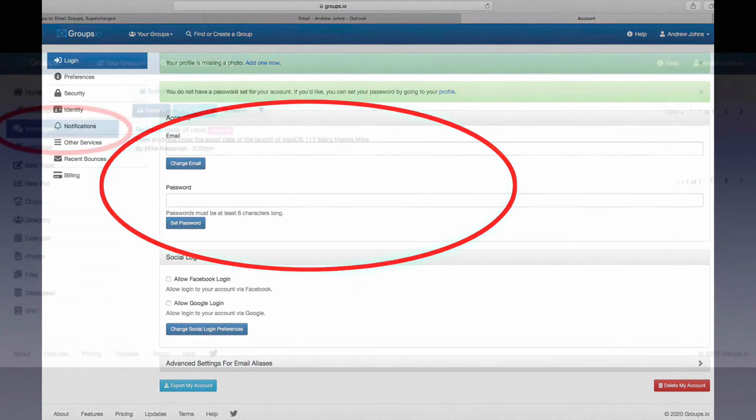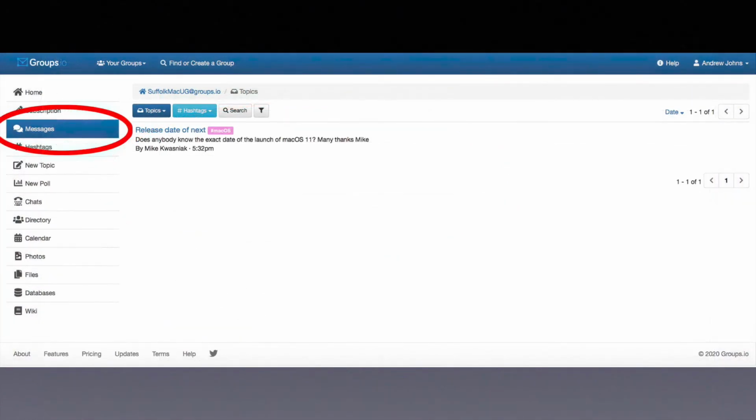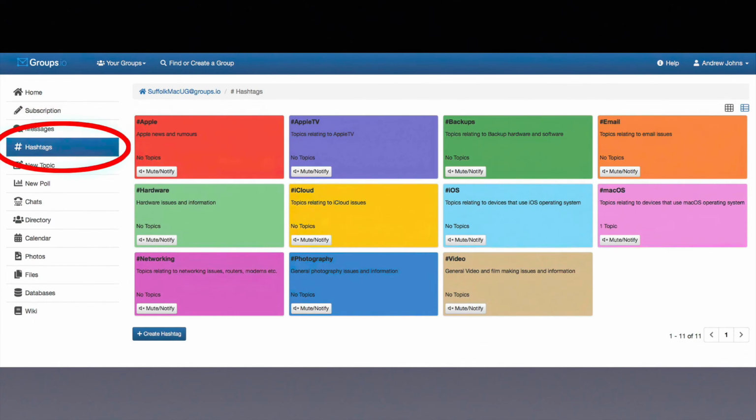So let's have a little look at three important tabs on the site. First of all, the messages tab is where you'll find all of the messages as they are sent by our members. You'll see that at the moment there's only one there because we hadn't opened the groups.io site to our members at this point, but I assure you that when you do visit it, you'll find it's very full. Next down is the hashtags tab, and this is the archive for the group, which I'll explain a little more about in just a moment.